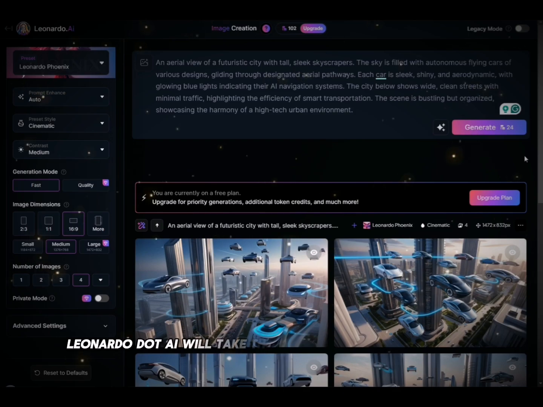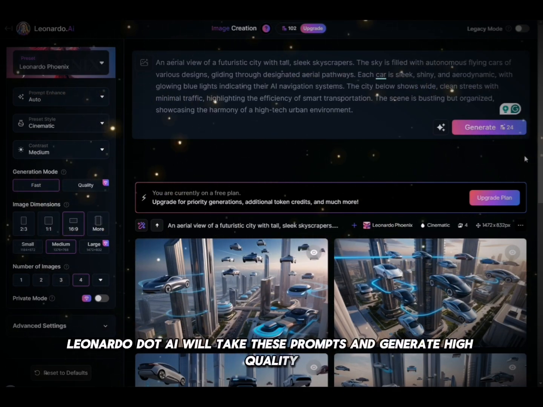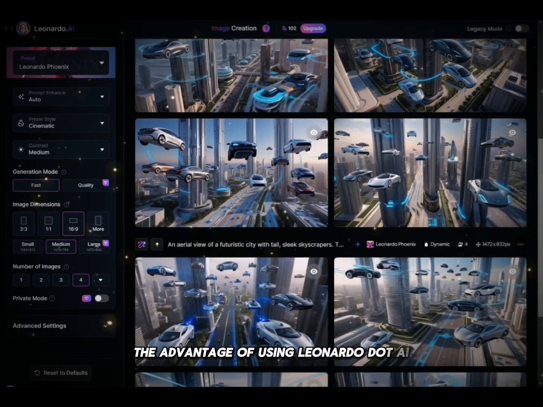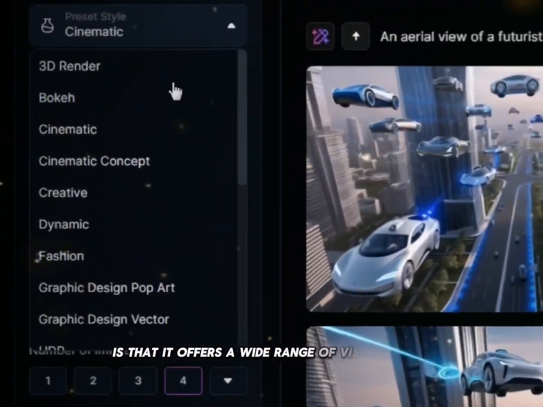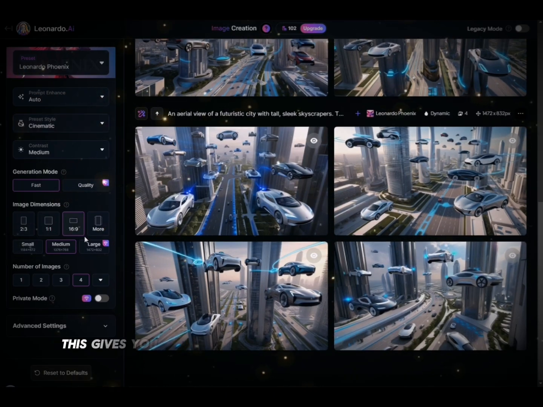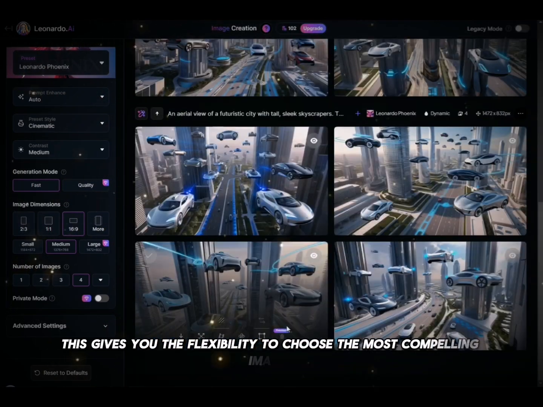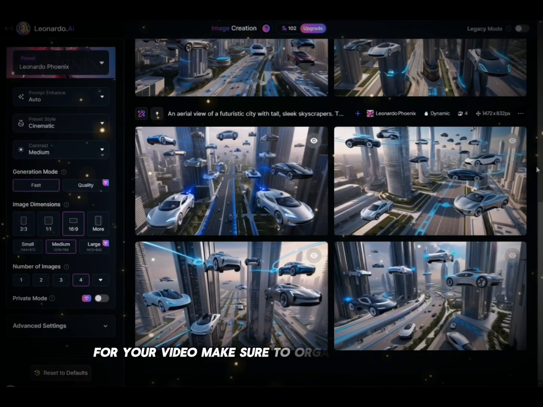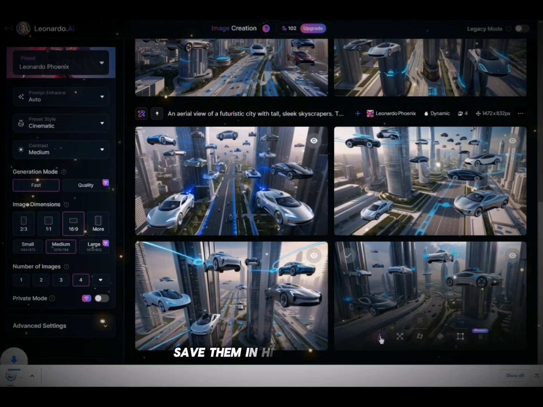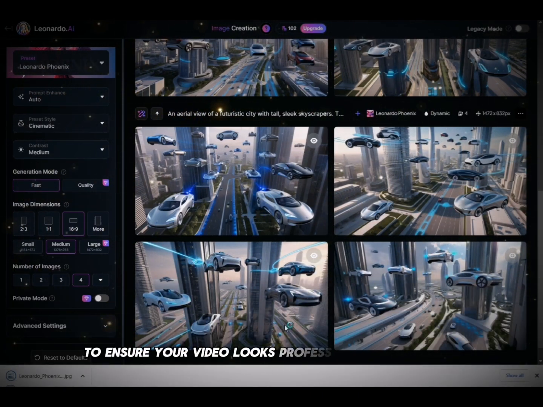Leonardo AI will take these prompts and generate high-quality images that fit your narrative perfectly. The advantage of using Leonardo AI is that it offers a wide range of visual styles and can produce multiple options for each prompt. This gives you the flexibility to choose the most compelling images for your video. Make sure to organize these visuals so that they match the flow of your script. Save them in high resolution to ensure your video looks professional and polished.